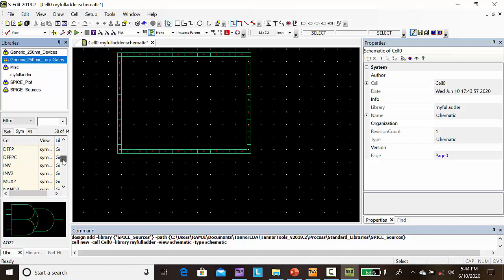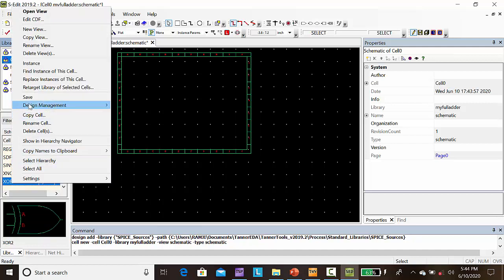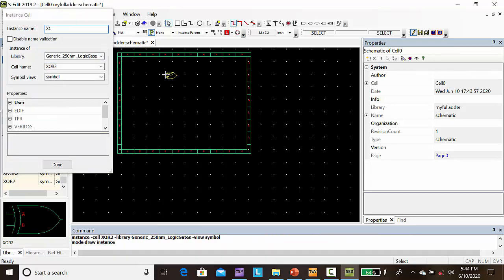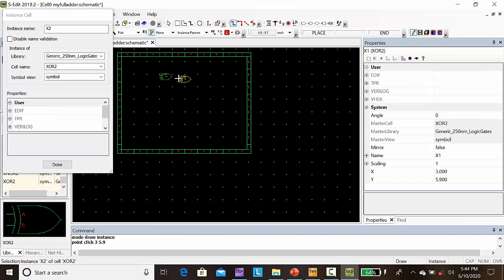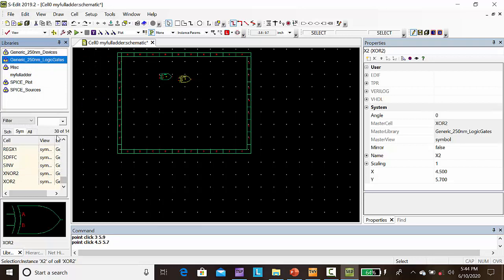First, in our case, we need an XOR gate to represent the sum. So I am selecting this XOR, right click, instance, pick it and place it here. We need two XOR gates for this representation. Click OK. Next, to represent the carry, we need an AND gate. Here a direct AND gate is not there, so we are making the AND gate using NAND as well as NOT representation.